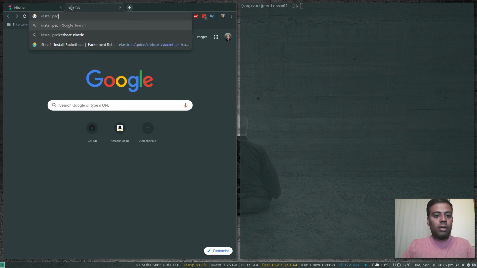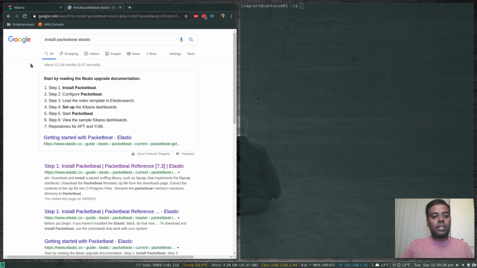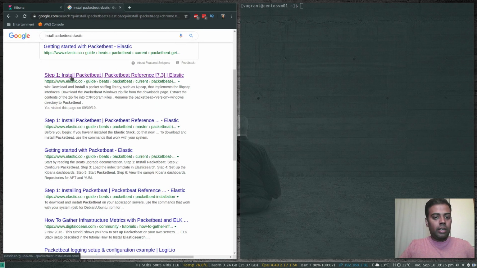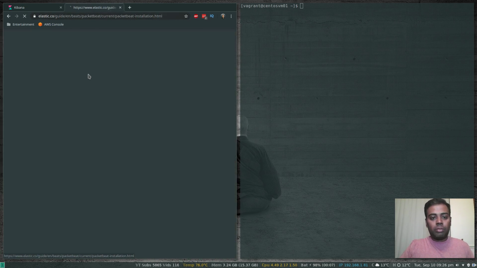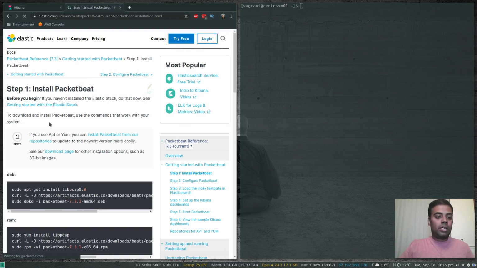Install Packetbeat Elastic. And here it is, install Packetbeat, the official documentation to install Packetbeat. So I'm going to install Packetbeat using the repository method. You configure your repository and then you install the package. And whenever there is an update, you can just do yum update and so on. It will make your life easier managing your package.